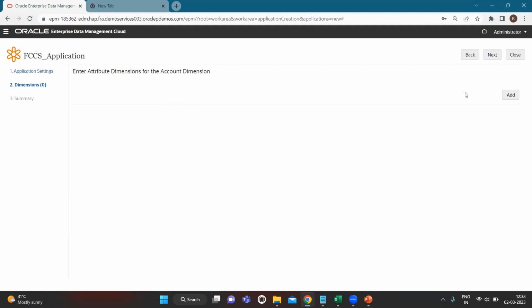If you want to add, you can add it, but right now I'm not adding any of the attributes in this application for the account dimension, so I'm just leaving it. So click on next, and now it is showing the account dimension. And if you want to make any changes, just tap on it here and do the changes.